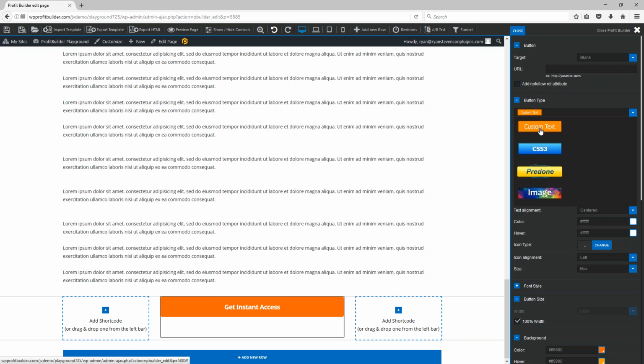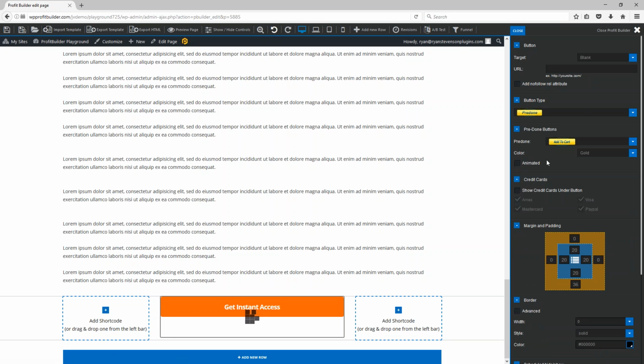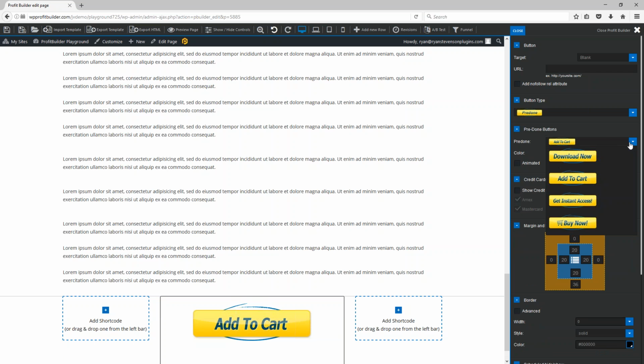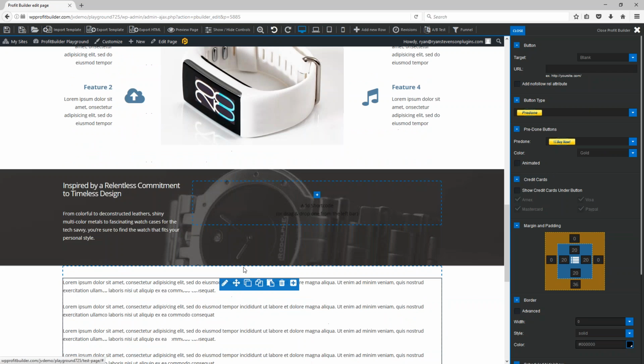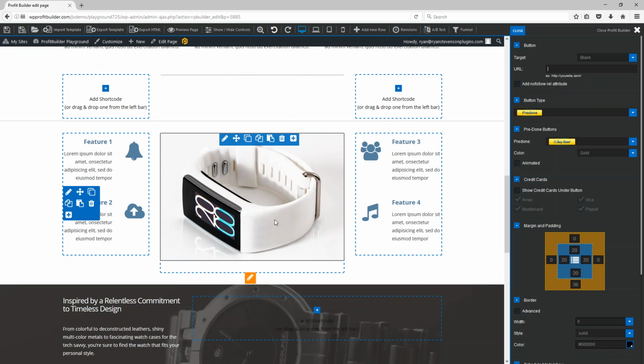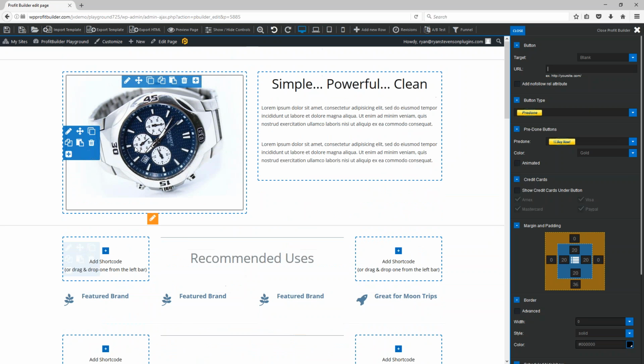For the most part, I usually stick with custom text. If there's an image that you want to turn into a button, there's also some pre-done button designs like add to cart, download now, get instant access, buy now. So for example, I could use the buy now button here and just make this an Amazon affiliate link. So I could put my affiliate link right here. So I'd have an affiliate link at the bottom. I could even change these images, this one and this one up at the top, to an affiliate link.